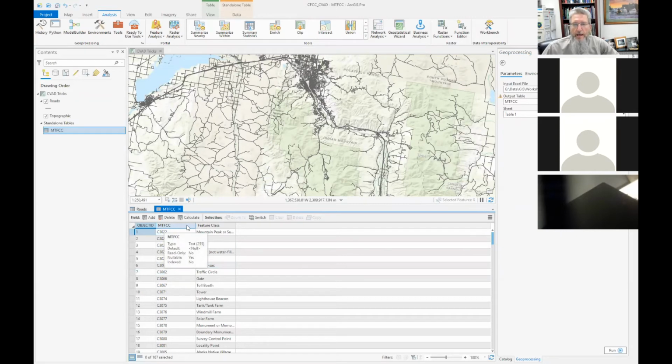MTFCC, and then feature class. So what we have here, this obviously is text. It can't be numbered because we have a letter in here. And the other field, called feature class, is also text, obviously. And this is a temporary table. We're only going to use it for the interim parts that we're working through here.